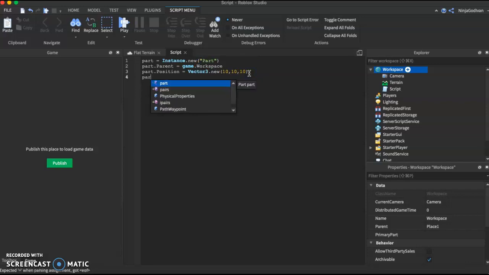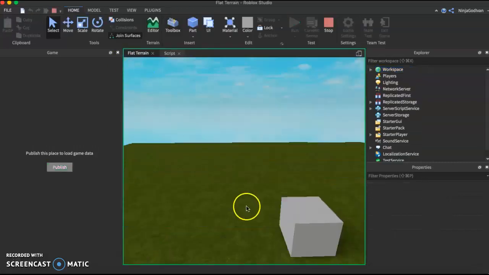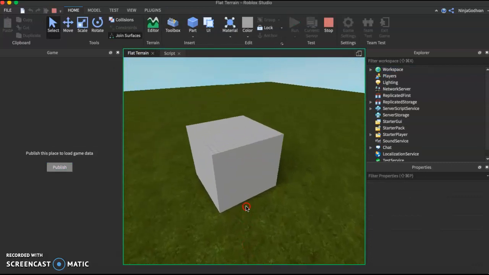And then set the size. You need Vector3 to set the x, y, and z values. So then 20 and then 20. Oh yeah, and make sure that you anchor the object, otherwise it's gonna fall from the workspace. So set this to true. Then if we were to run this, here we go. We have a handy dandy object here.